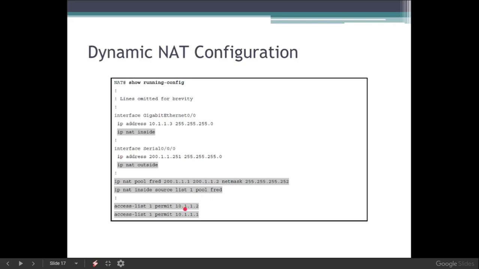Now, similar to what we were saying about the net mask, to make sure it covers the right set of addresses, we have to do the same thing here. For example, let's say we had forgotten to put in the second line, access list one permit 10.1.1.1. Even though 10.1.1.1 belongs to the same network that is being translated, it would never be translated because we did not include it. So that's just some little pointers we have to look out for when we're doing access lists, because that's one of the issues that usually happen.